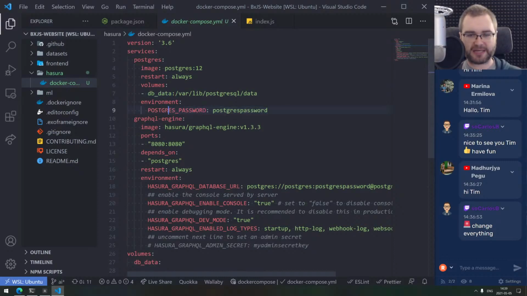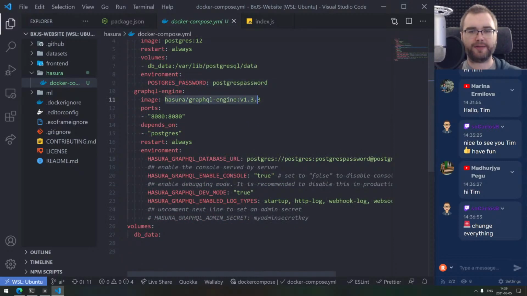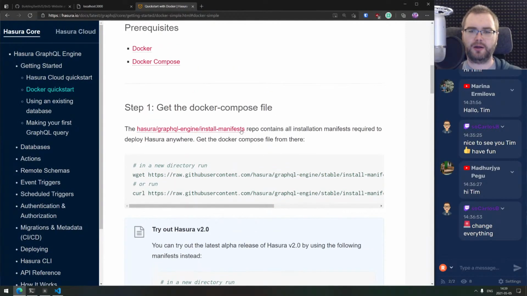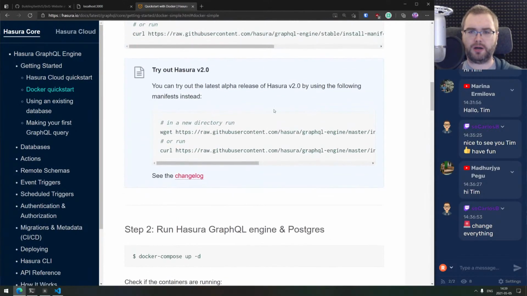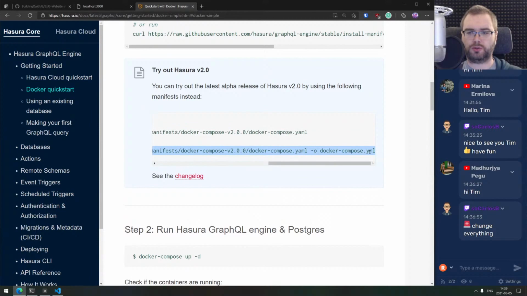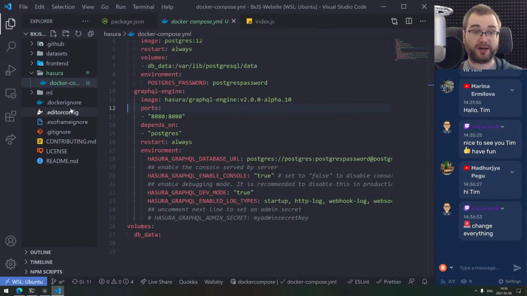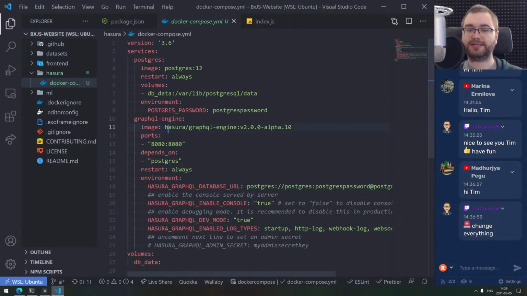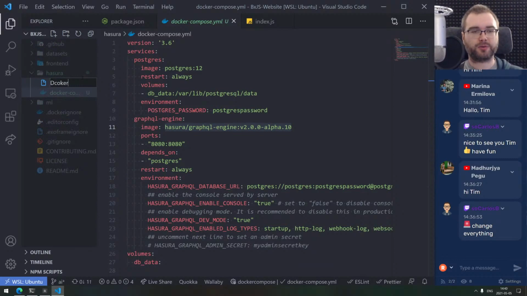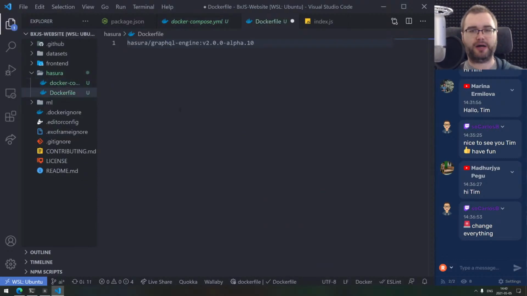You give it some password. And then you got the Hasura engine, which for whatever reason uses 1.3. Why is it using 1.3 where, oh yeah, there you go. There's the version 2. So let me just replace that with version 2 because version 2 is a lot better than version 1. So it is still alpha. Again, I already mentioned that, but nonetheless, it works really well. So what I'm going to do, instead of giving it the image, I'm actually going to create a Docker file with it, right?